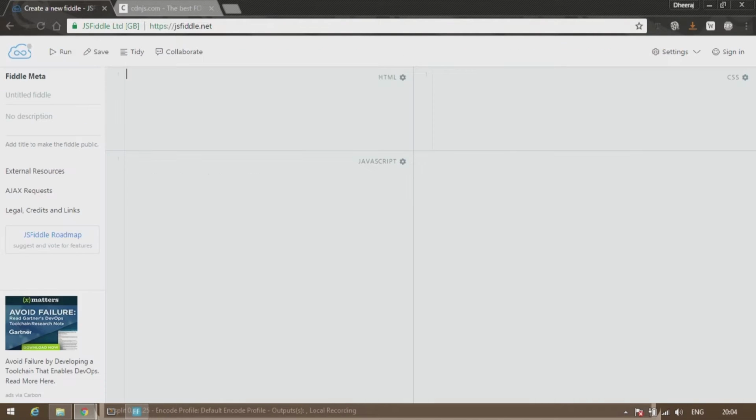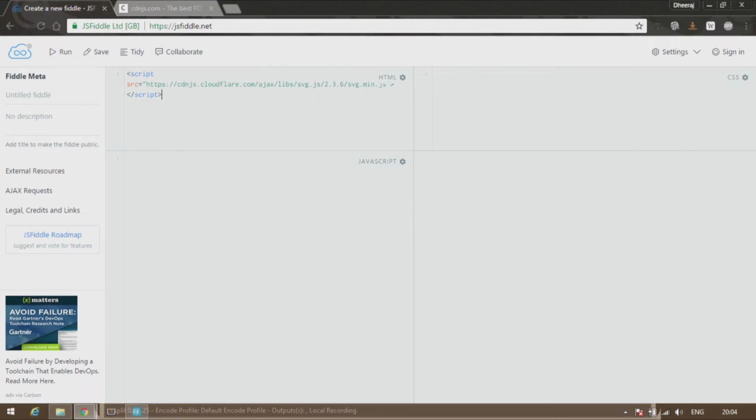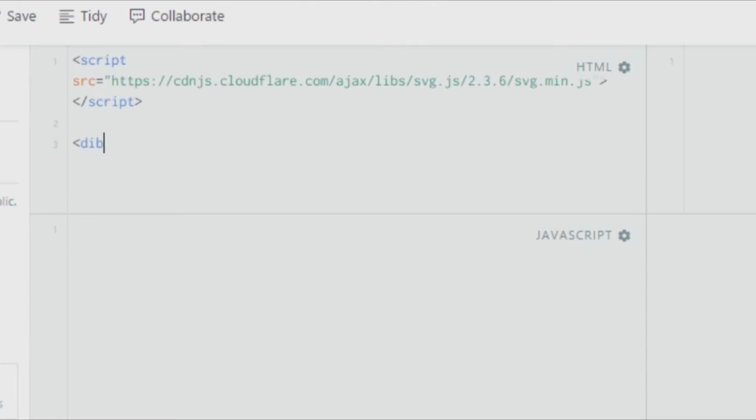Right, so copy this down and then create a new element called script and give it a source as whatever link you have just copied down. After this, create a division element and give it an ID of whatever you would like to call it. Let us say create, and then close it down.